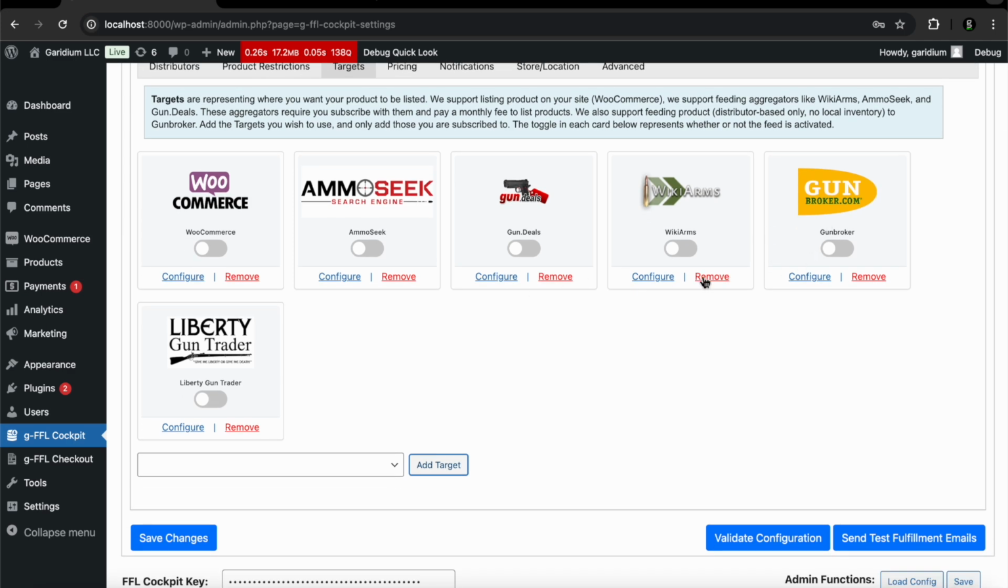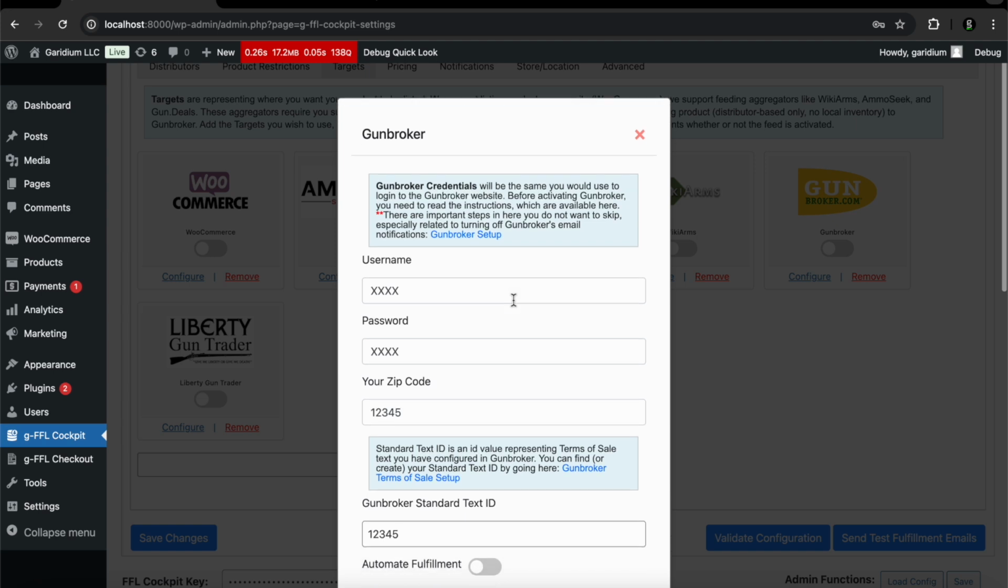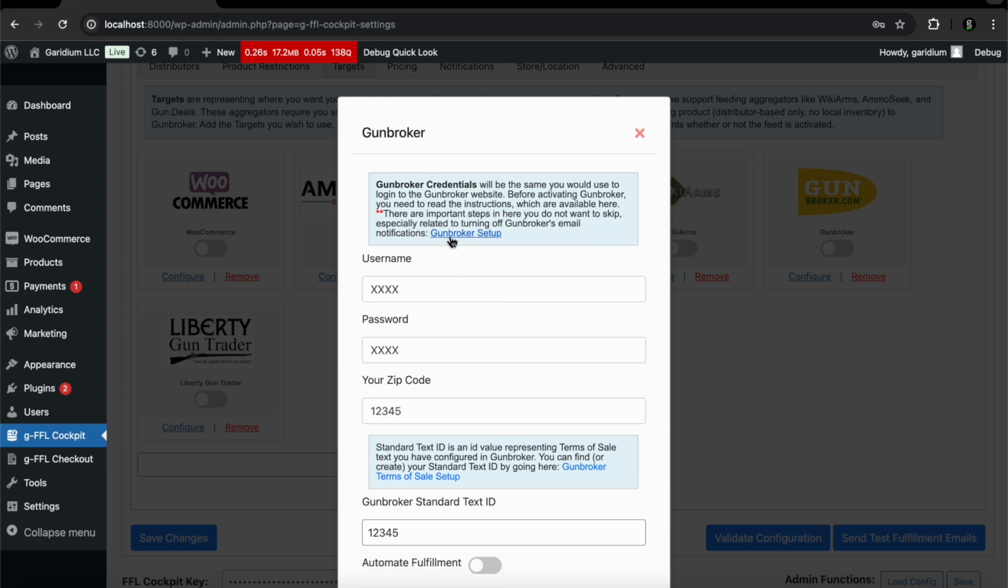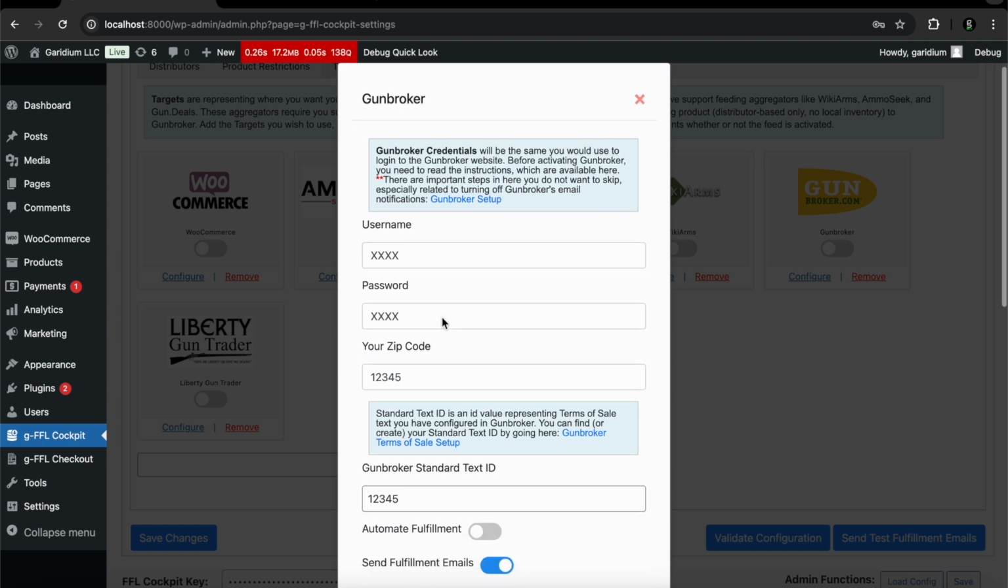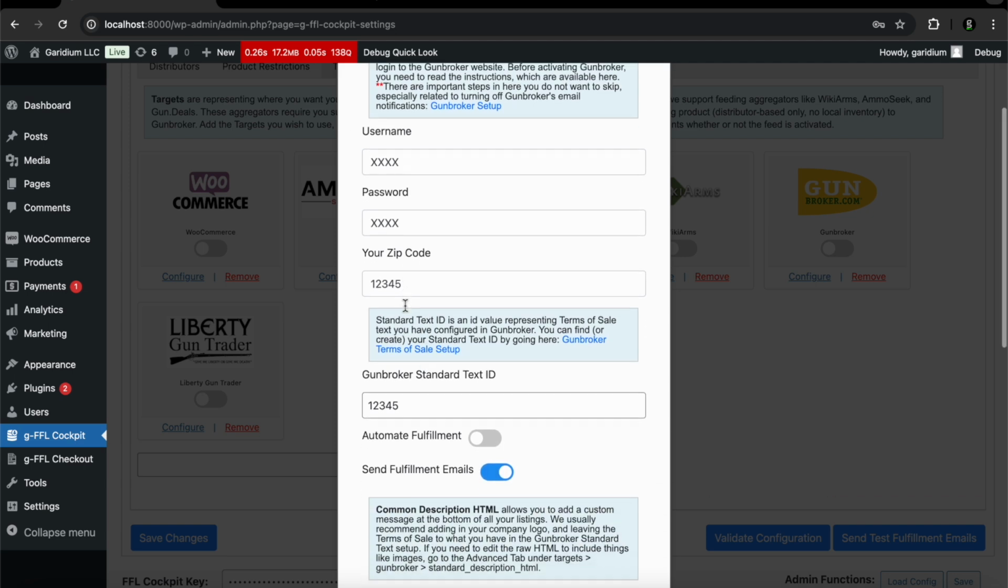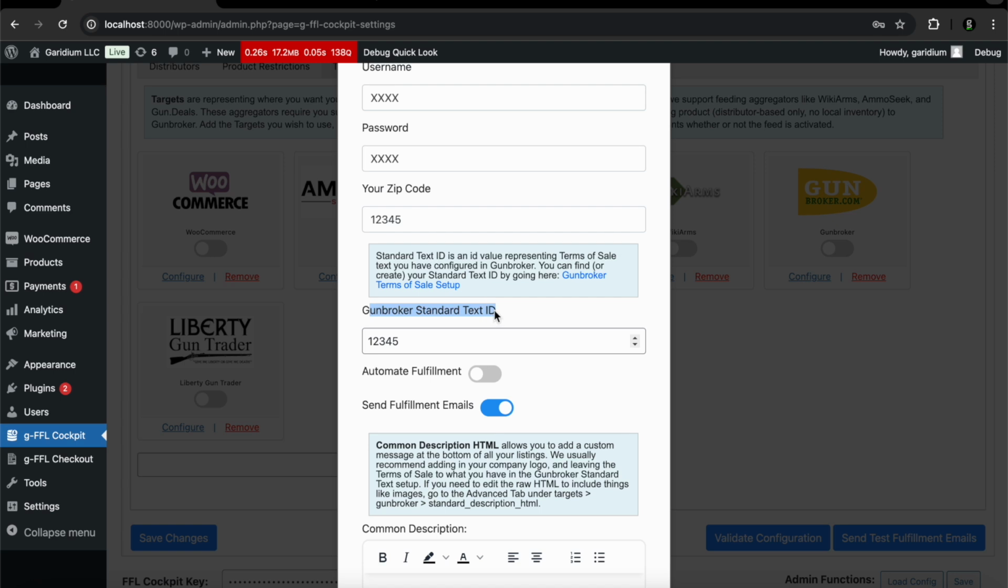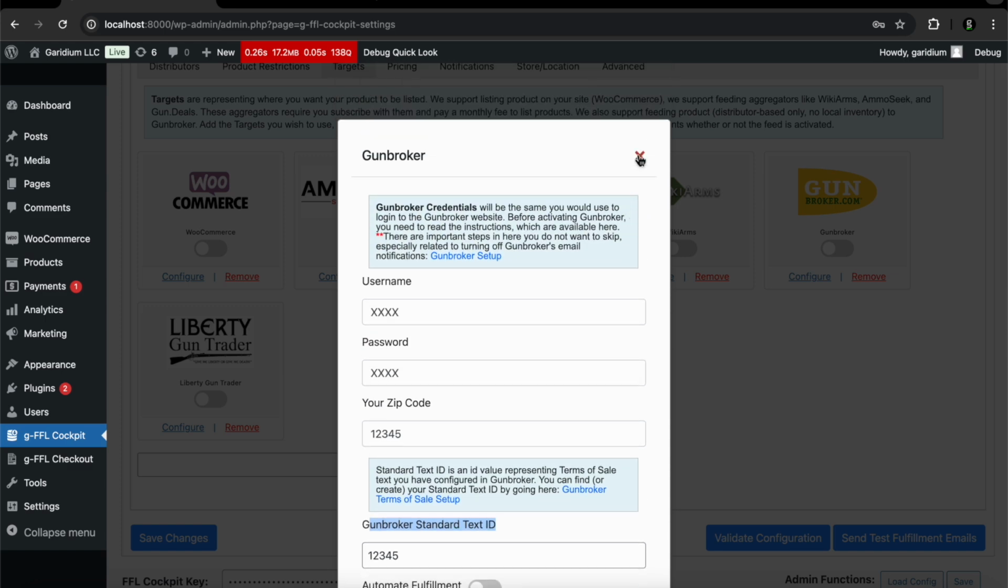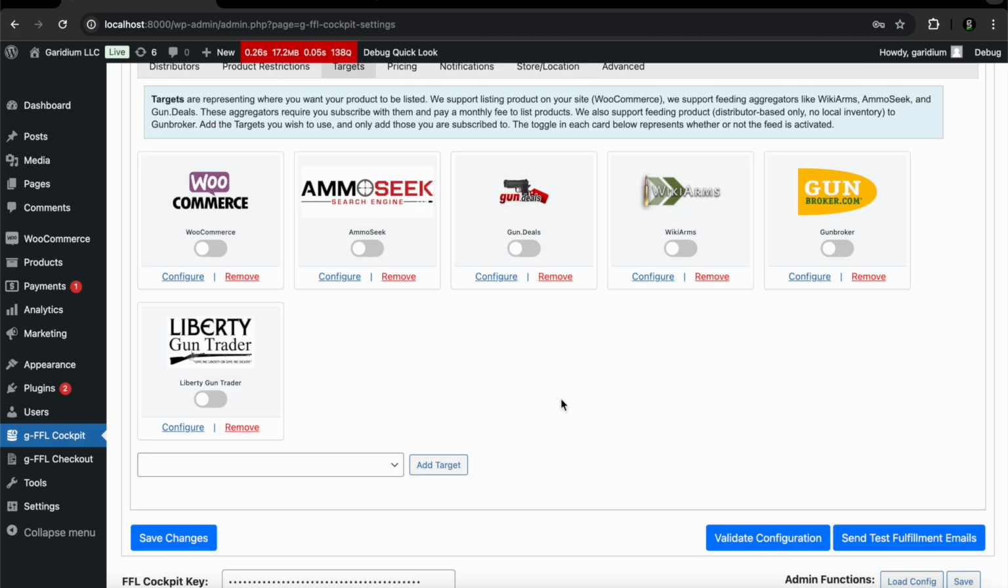So each of these has a configure link with some embedded help documentation on how to set up. So for GunBroker, for example, you have to put in your username, password, your zip code, your GunBroker standard text ID, which is basically a link to your terms of service. And there are instructions within here on how to set those things up and how to get the information you need to set it up.